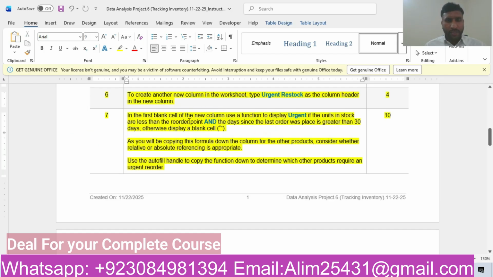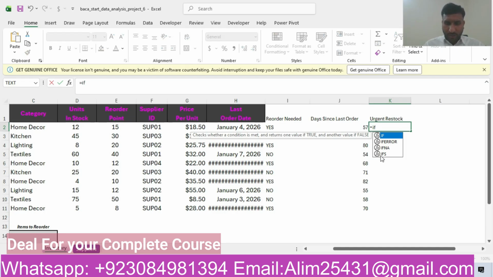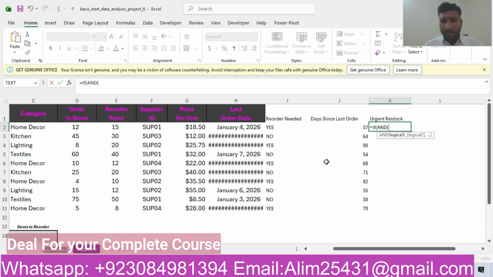In the first blank cell of the new column, use the function to display urgent if the units in the stocks are less than the recorded point and the day since the last order was placed is greater than 30. Otherwise, display the blank cell. So we will go to the formula and we will put IF, then start our formula and then start AND function. What is our AND logic?